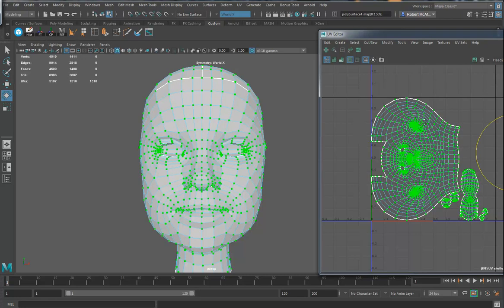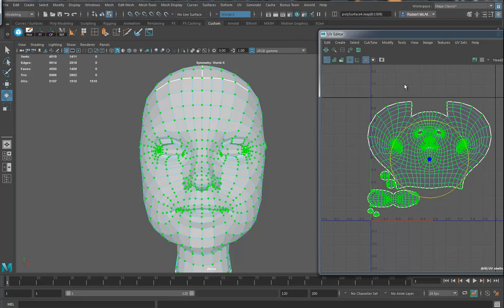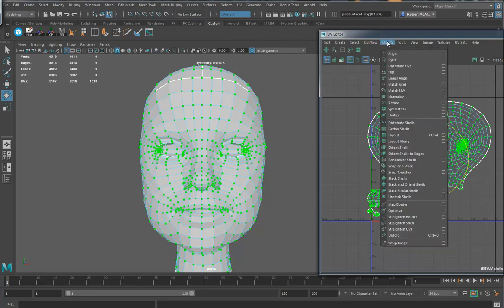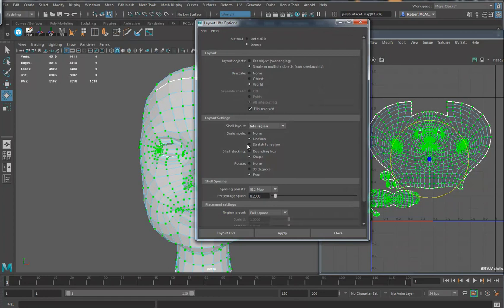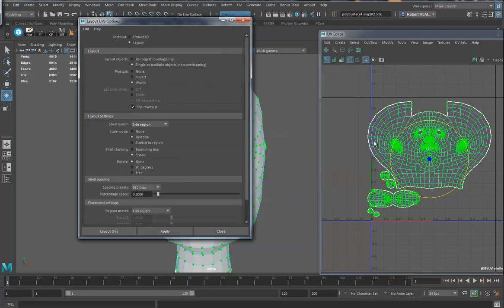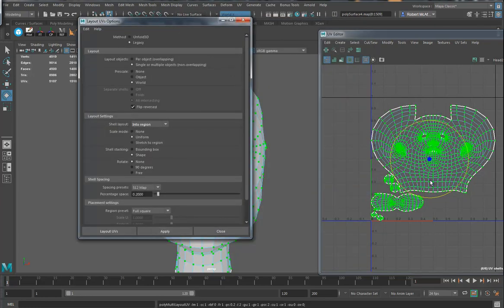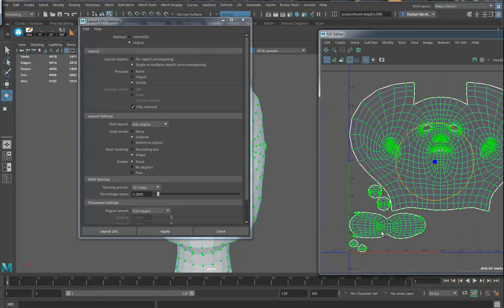rotate tool, reselect these things, and I'm going to hold down J, and I'll go zipping into the modify layout options. Make sure it's on prescale. You can leave the thing on none. I'm just going to turn the rotate off. And so when I hit apply, it just fits into the 0 to 1 area for me.